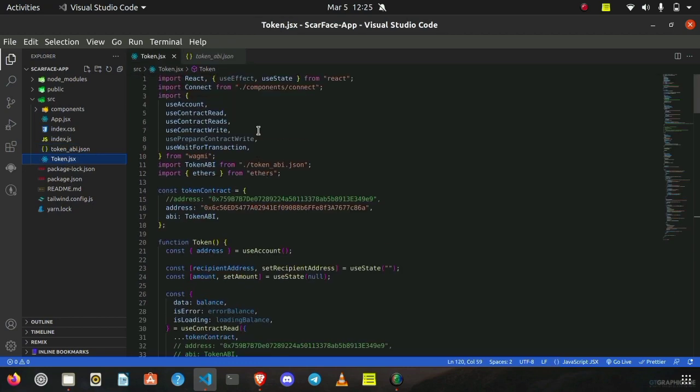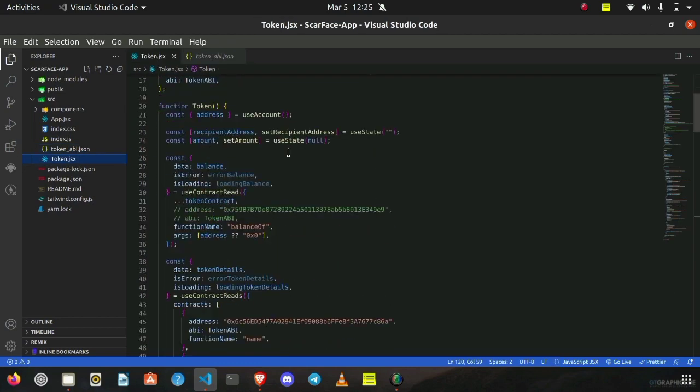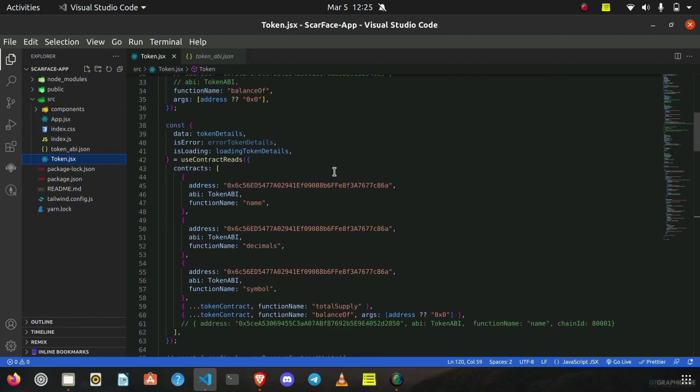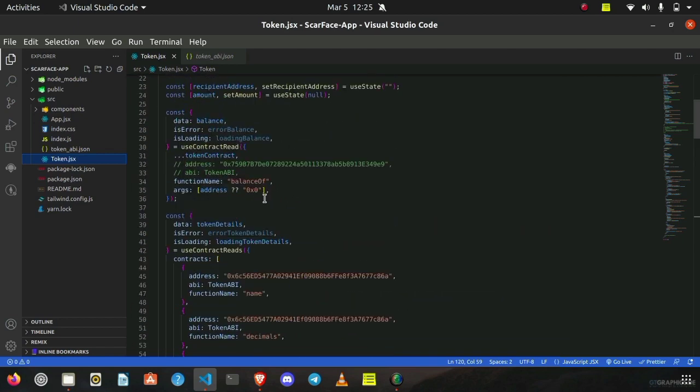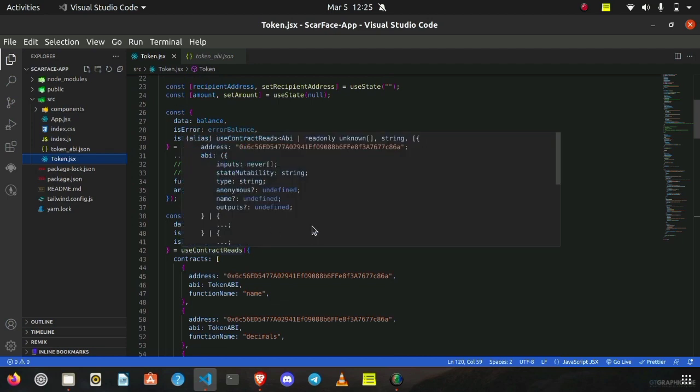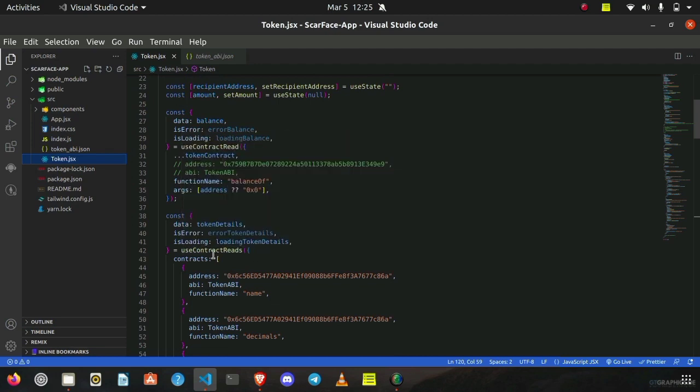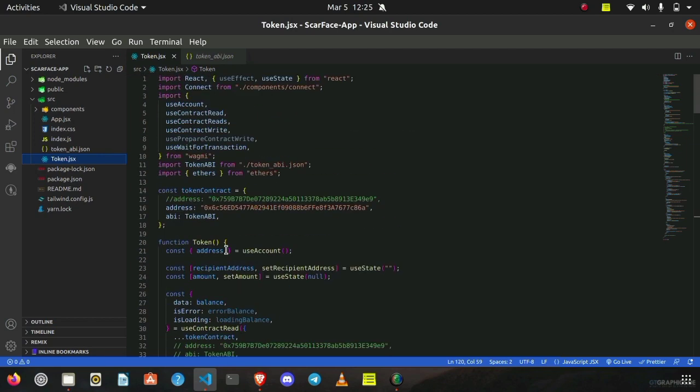So this was literally everything on my interface. I wanted to read from the contract. All these things, they are from Rainbow. Sorry, okay, they are from Wagmi. I imported everything from Wagmi here. Look at line 3.